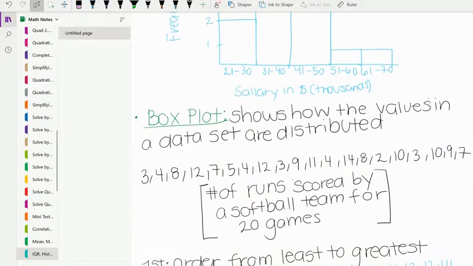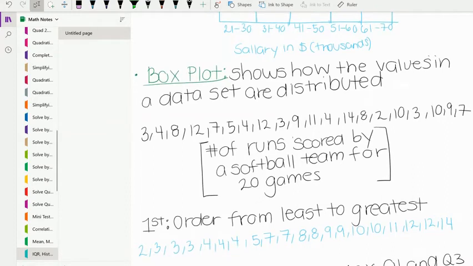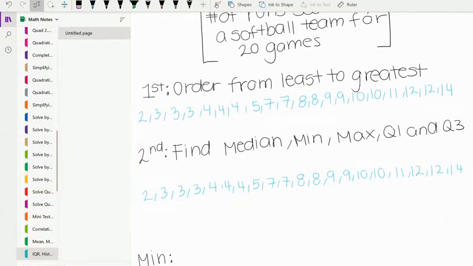And like I said in the beginning of the video, that's going to generally be the first step of anything with this when you're analyzing data. So we have all of the data. I already saved time, so I ordered them from least to greatest. The second step is to find the median, min, maximum, Q1, and Q3. So I list them out again because I'm going to use this to kind of break it apart.